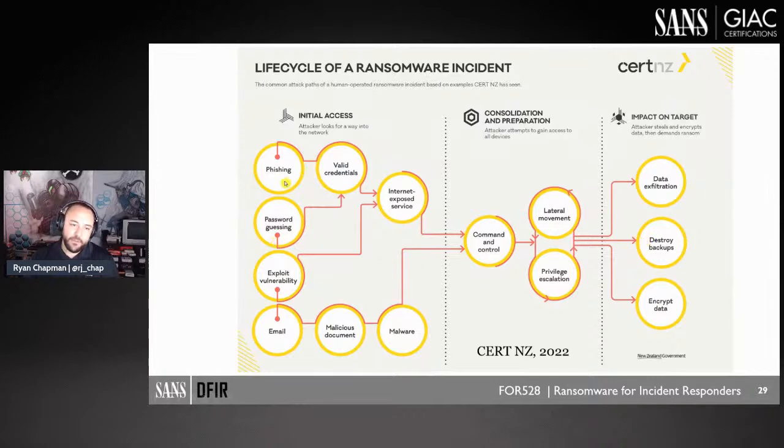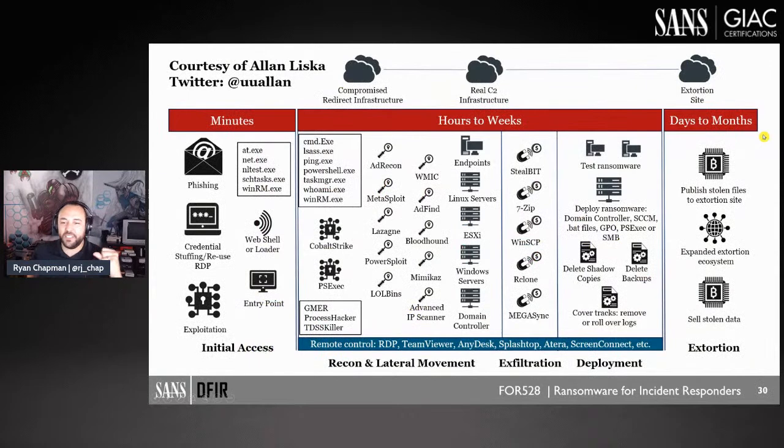You may have phishing or vulnerability exploitation, or RDP, an extremely common method of getting in, which is password guessing to valid credentials. But then we get into Mr. Alan Liska's graphic here, thank you again, sir, that shows you basically the breakdown. Initial access through recon and lateral movement, data exfiltration, deployment of the ransomware payload, and then overall extortion methodologies.